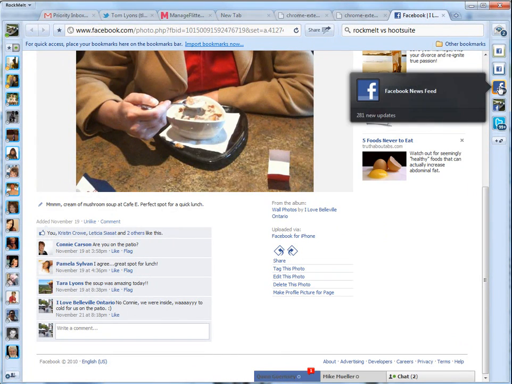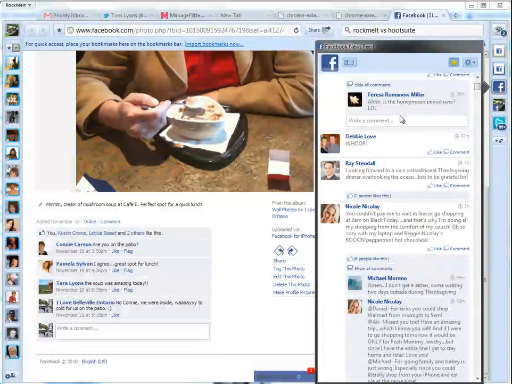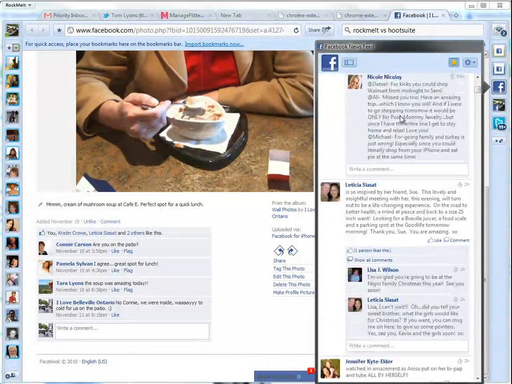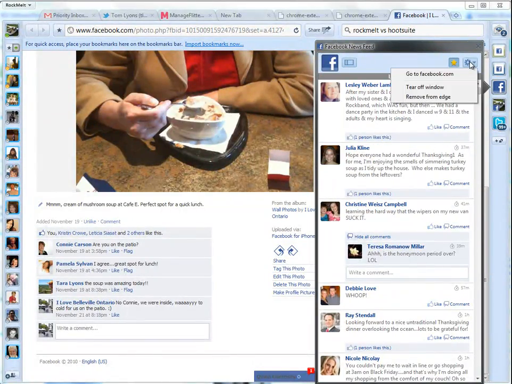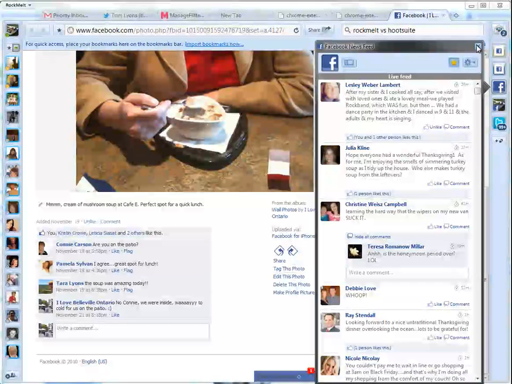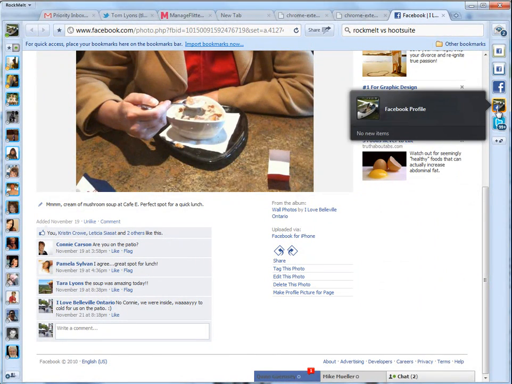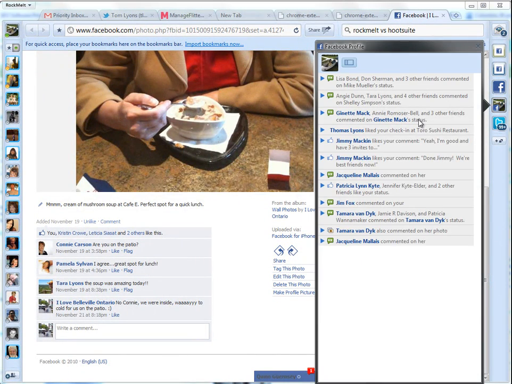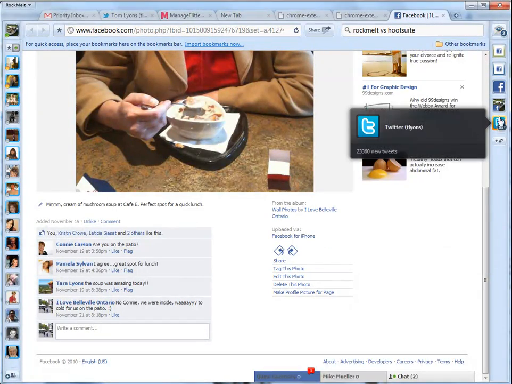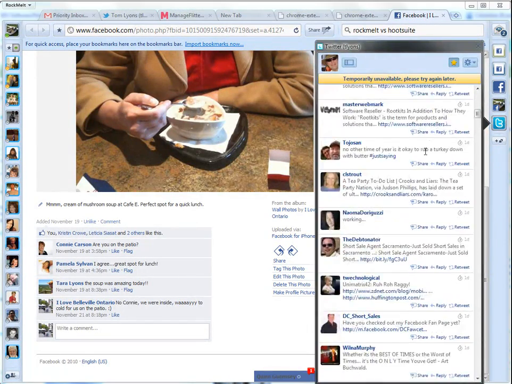I can do the same thing with my Facebook news feed, which is my live feed coming in right now. I can change that. I can tear it off, I can add it on, I can star it, I can respond to people, I can see who liked certain things, I can like stuff myself, as you can see, which is great. And I can see my particular profile, which is stuff going out, and I can see my Twitter feed at the same time.